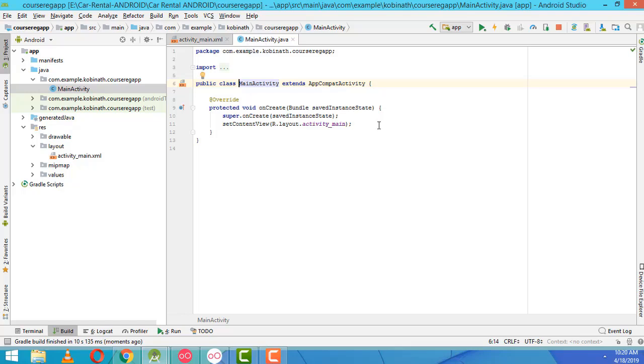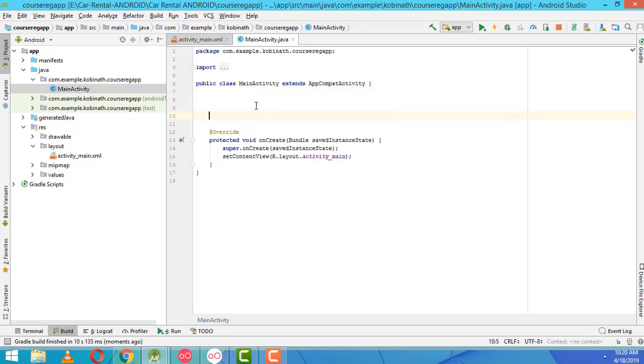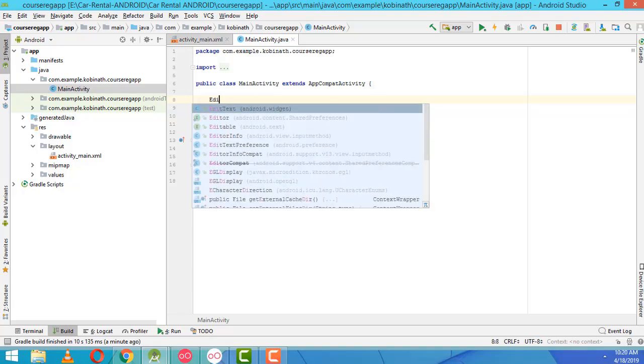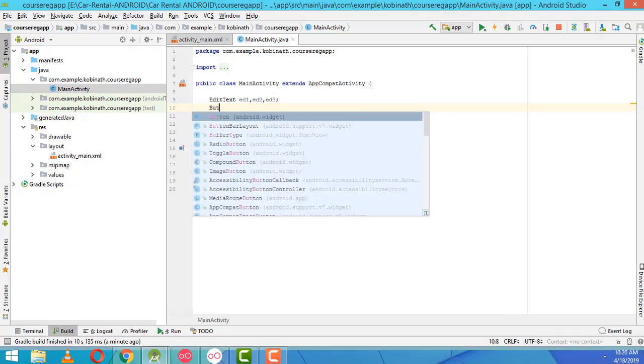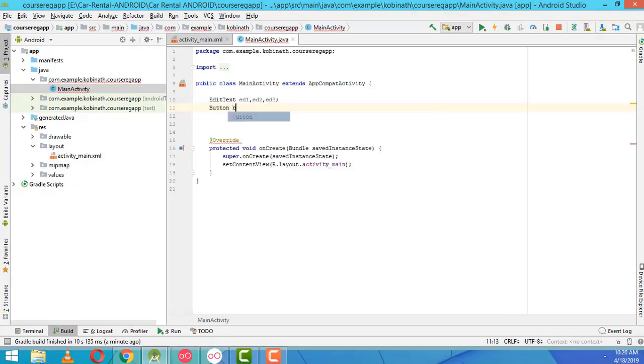Here first I am going to write the text view. So EditText. You have to create the variables ed1, ed2, ed3. Right, you have to write like this. After that we have 2 buttons, so we have to write Button b1, b2. Right, you have to get this one.